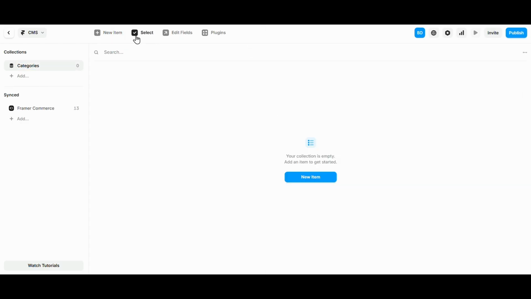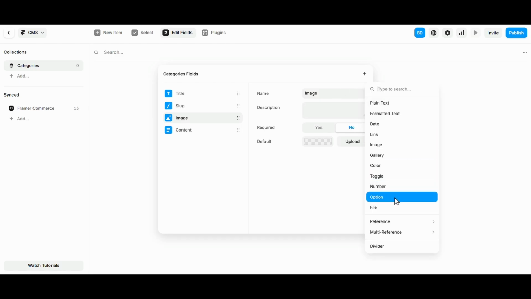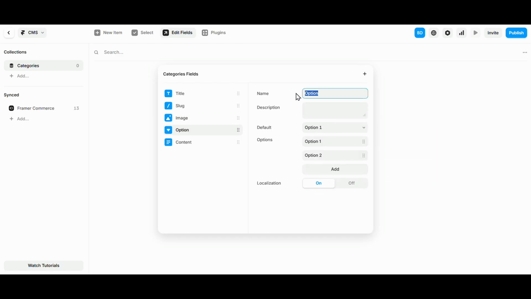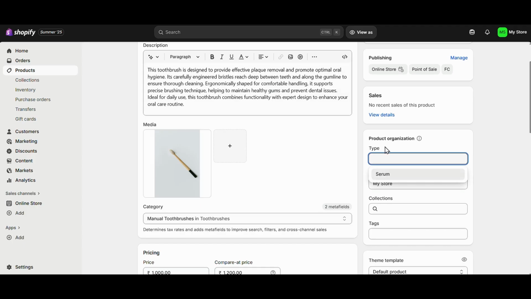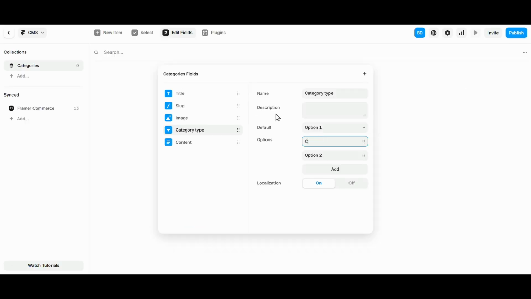New item. I'm going to edit the field. We need title, content. What else do we need? We need an image maybe, or most importantly we need an option, which is type. It's going to be a little confusing, but follow through and you'll get along. So we have three category types: collection, product types, and product tags, right? That's what we have on Framer Shopify. We have type, collection, tags. Now let's add those.